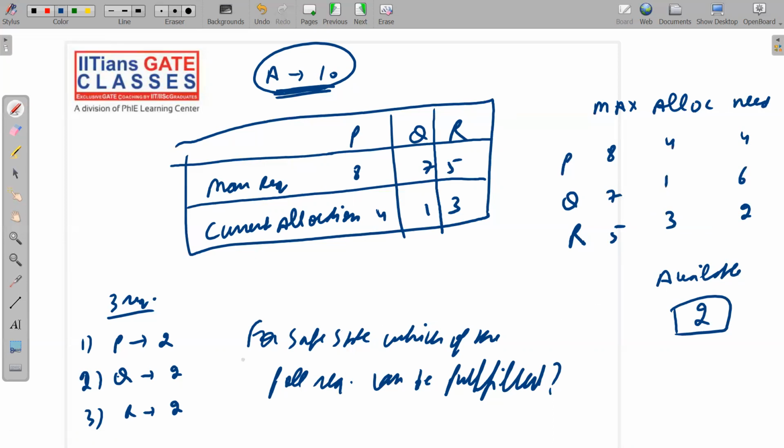Now check which requirement can be fulfilled. If P has made a request for 2 instances, whether you will give it or not. So if I give P 2 instances, first of all, we will check the need. P's request is 2 and its need is 4, so obviously the need is okay. Next we will check whether that many are available. Yes, available also. It has demanded 2 and 2 are available. We can do it.